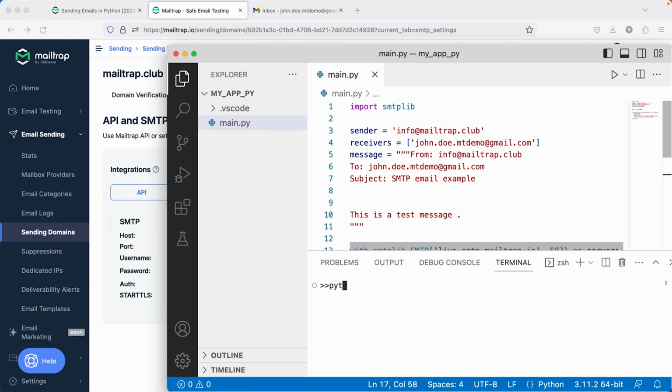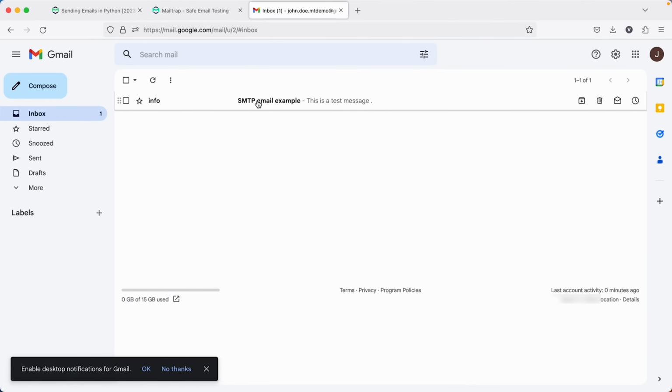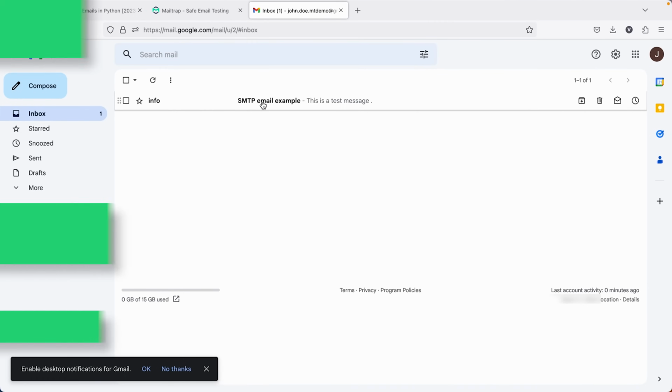And finally, we're ready to check if our configuration works. Looks like the email was sent. Let's check if it was delivered. And there you go, it's in the inbox.